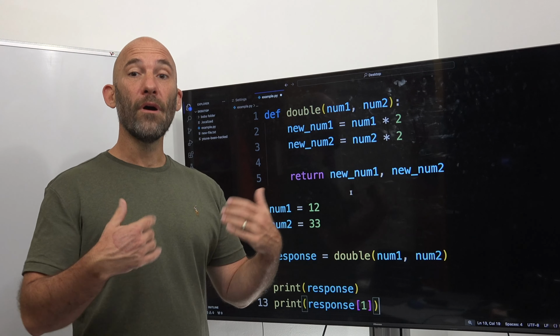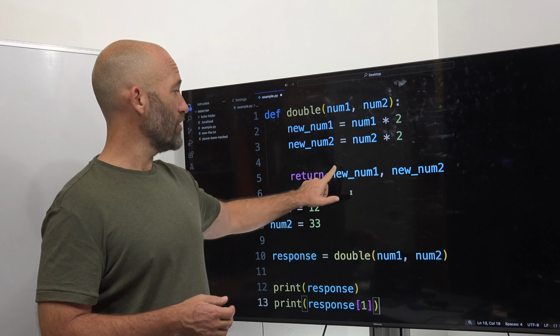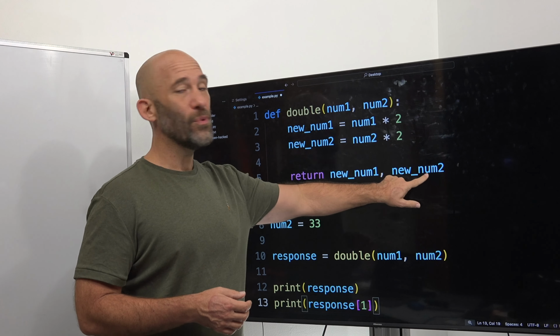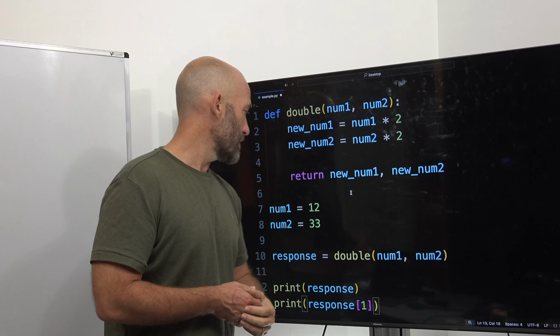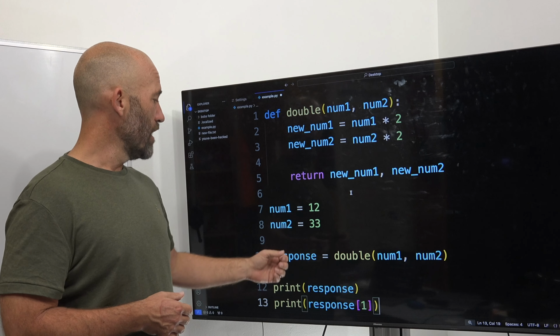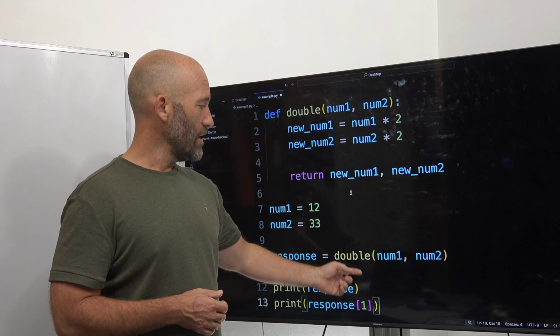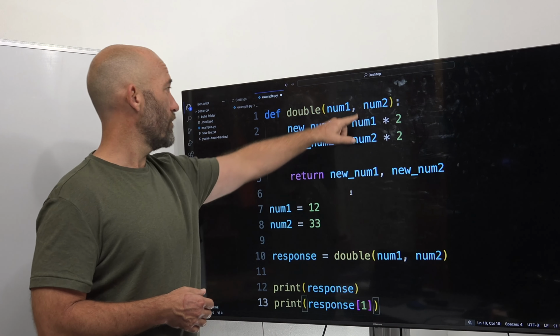Now what if we want to do multiple returns? So we want to return multiple numbers. We're going to have a return here, we're going to have new num1, comma, new num2. Basically these are going to be index values in the return. So we have num1 equals 12, num2 equals 33. Response equals double, and then we put in num1, comma, num2. So these go up to the double function.